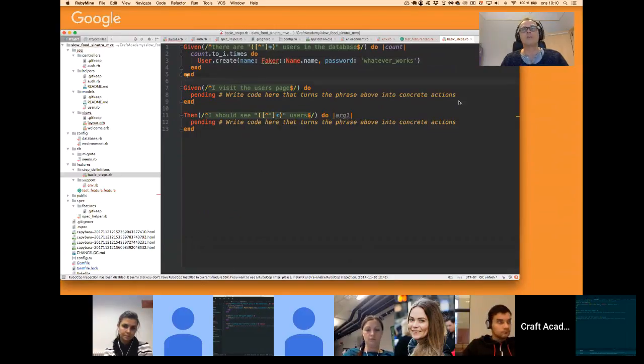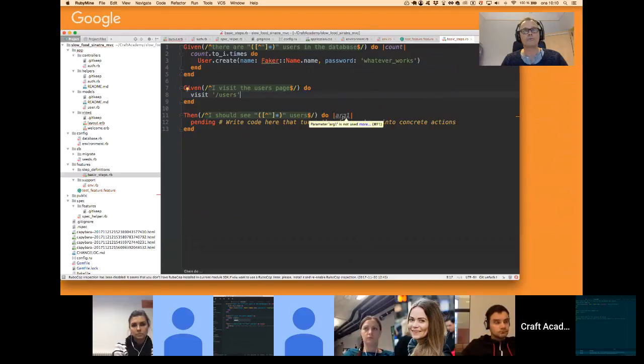So in the next step, we're gonna use a capybara helper command saying visit, and we're gonna do /users. So that's gonna be a path that we want to have our virtual browser to render for us.